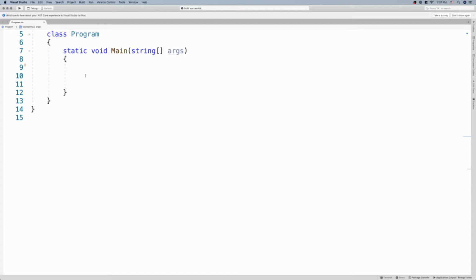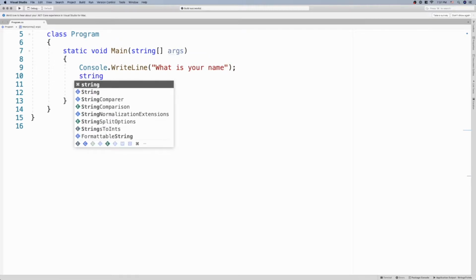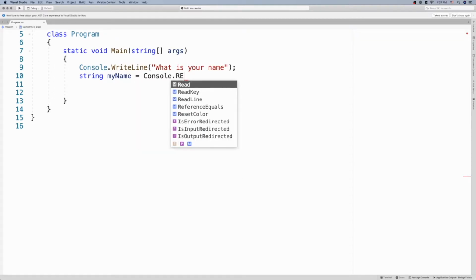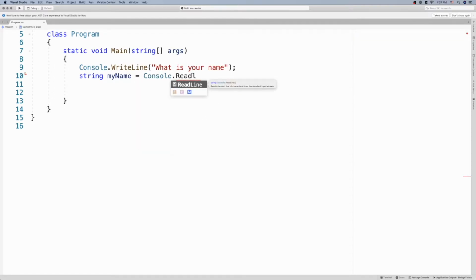So in the last tutorial, we went over how to get user input and set it equal to a string variable. So let's go ahead and do that right now. Let's do something like Console.WriteLine, "What is your name?" And then we've got to set a string. Let's say myName equals Console.ReadLine.